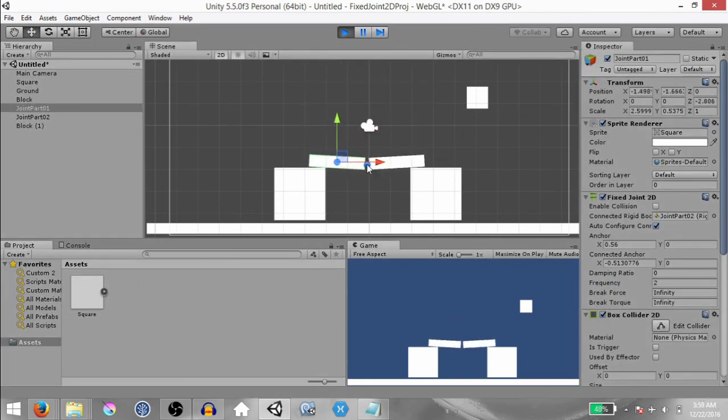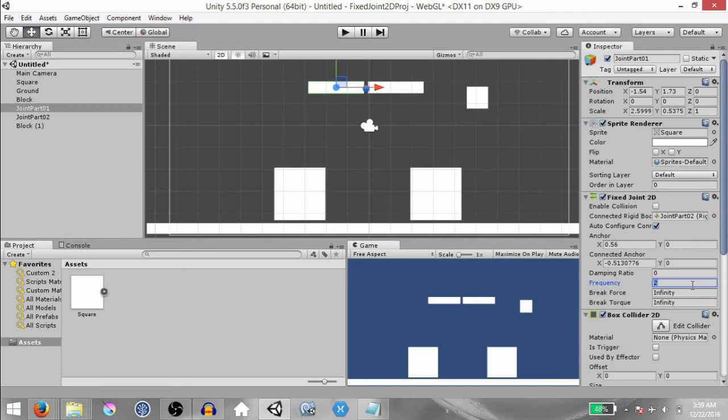As you can see, the spring is quite soft, but to a certain extent it is still able to maintain the offset between these two game objects. Now let's change it to something lower than 2, let's say 0.8.